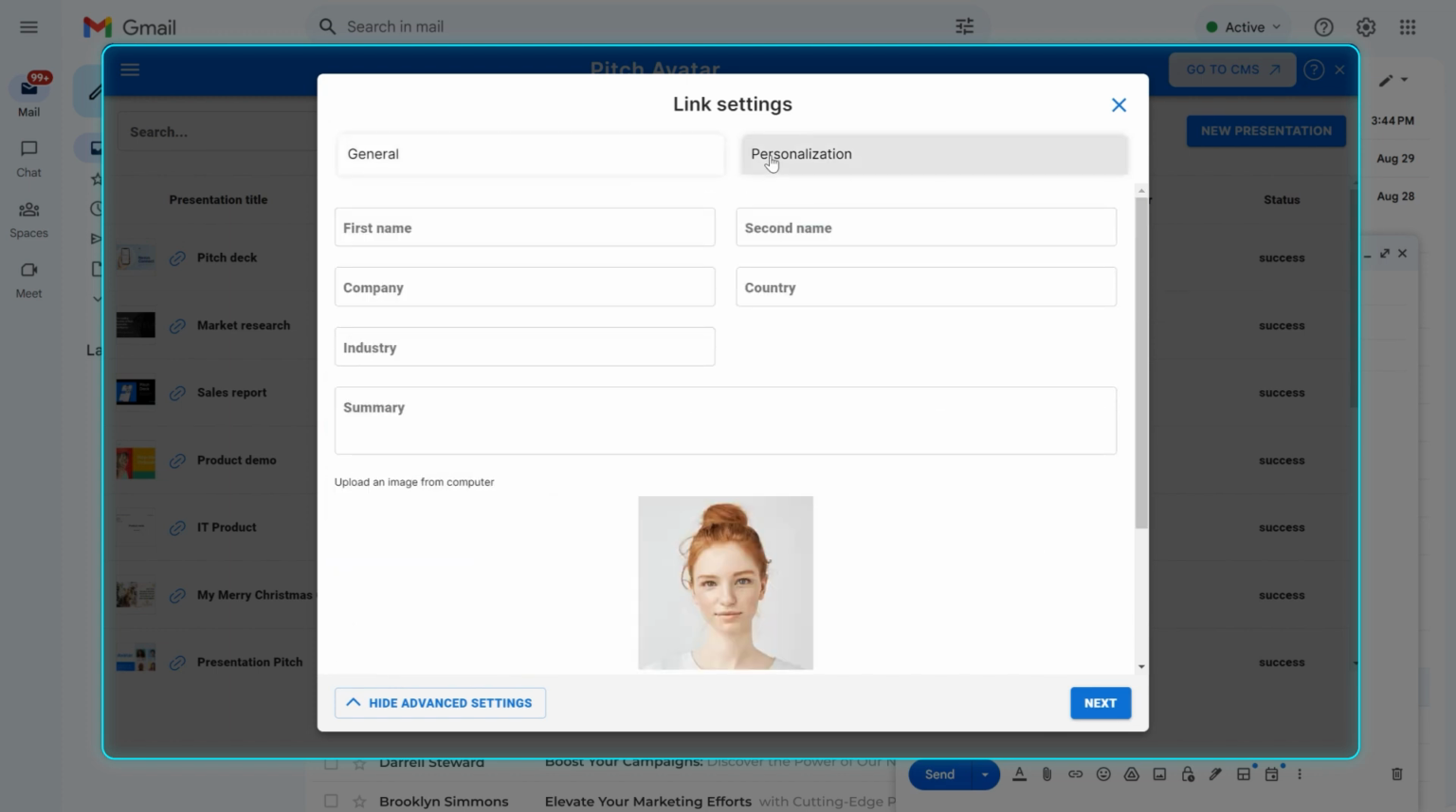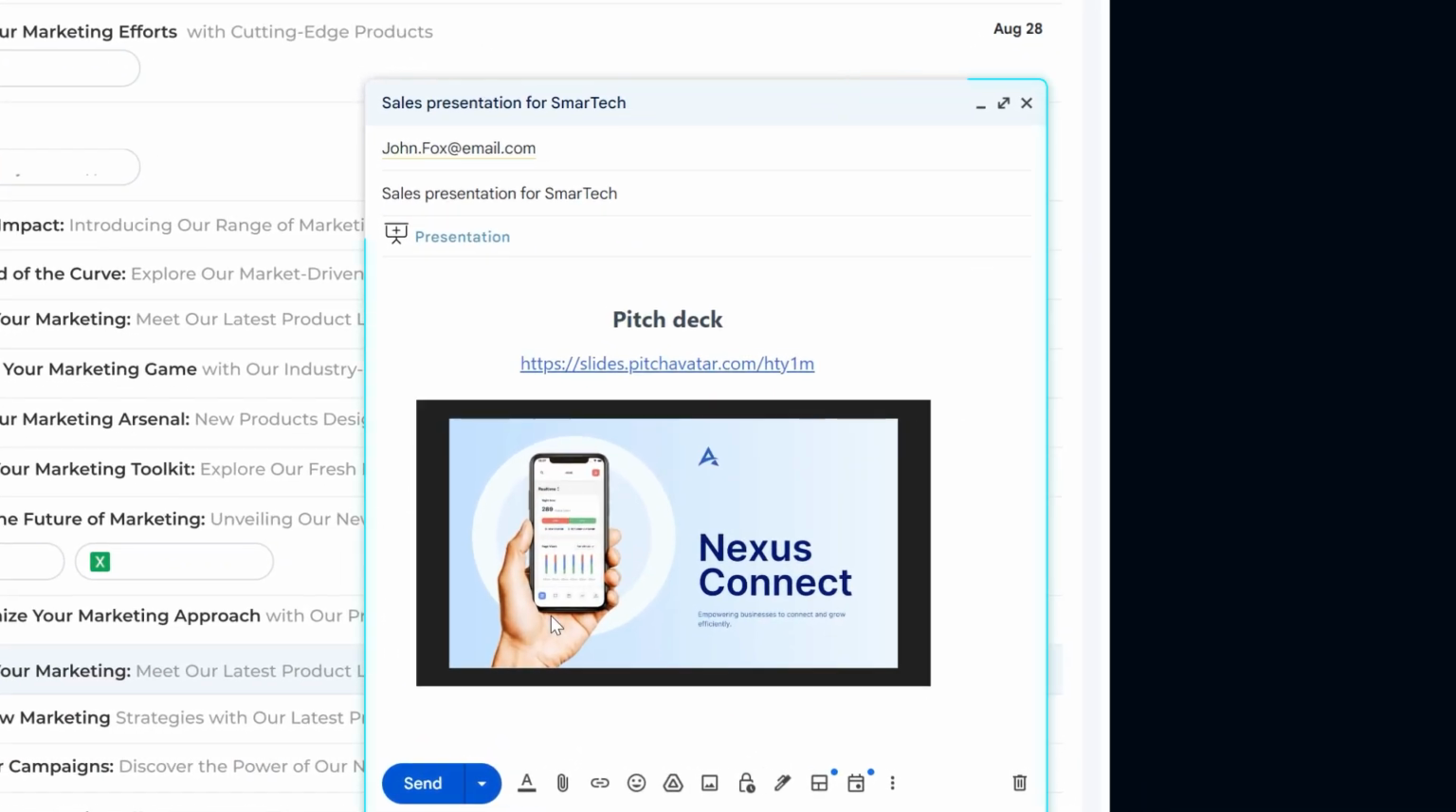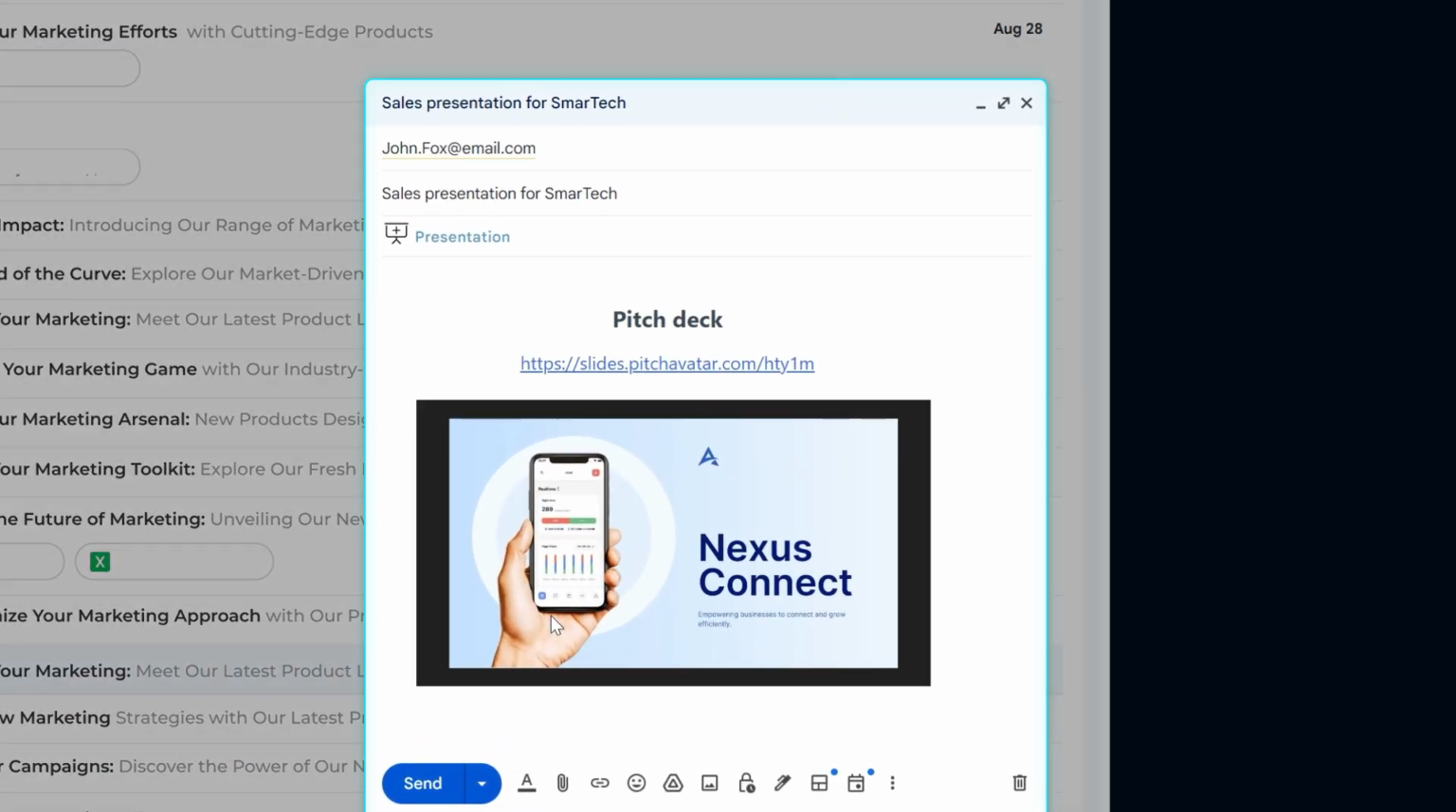The Personalization tab will automatically insert the contact's name and profile picture to be added to their personalized link. Once you set up and send the presentation to the contact, you can receive notifications and track analytics just as you would create them in a web application.